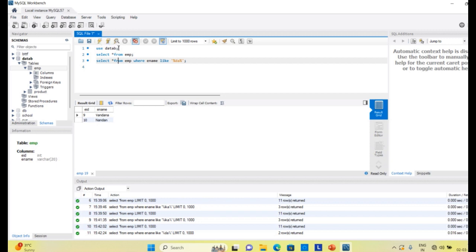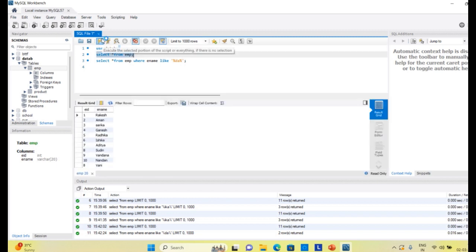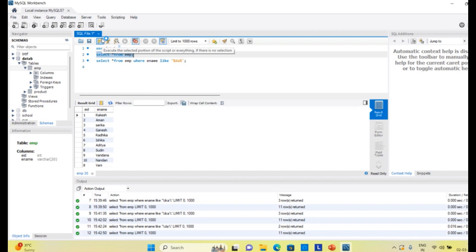Now let me go to another pattern. I select the EMP table, and you see that some names have A as the second letter. So I have to search in eName all the names whose second letter is A. For that it is also simple. I just write underscore A, after that the percent wildcard.